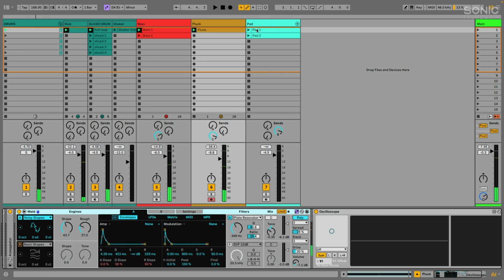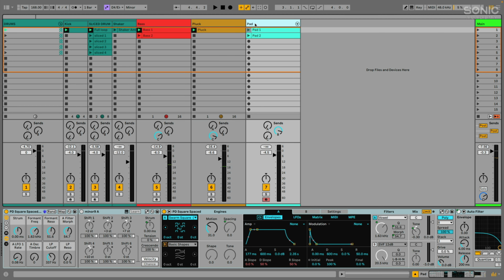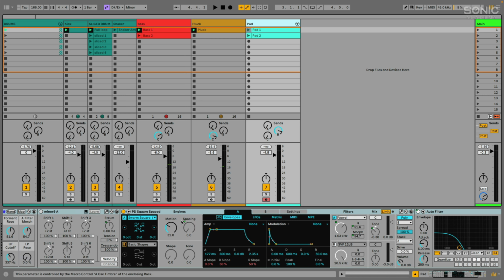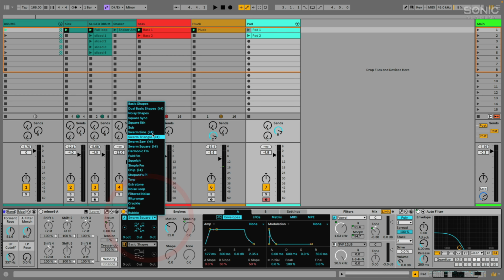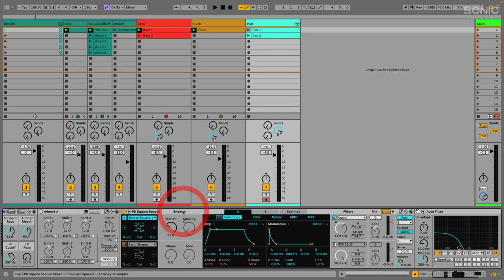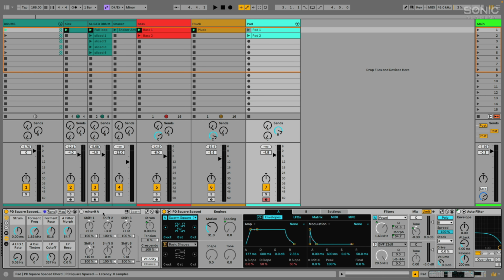Cool, and then last but not least, I have a pad sound over here. Just because I don't want this video to be 30 minutes long, I already created a pad sound, and I'm using this engine called Swarm Square. Now you have these swarm versions of all the basic shapes, which is kind of like a super saw or a super square or a super triangle, super sine on steroids in a weird way. So let me walk you through what I did here.